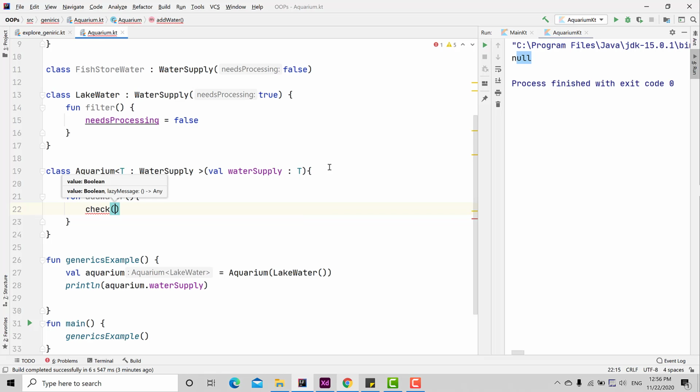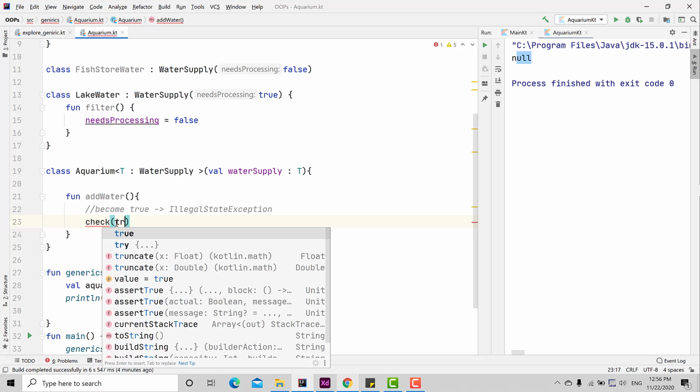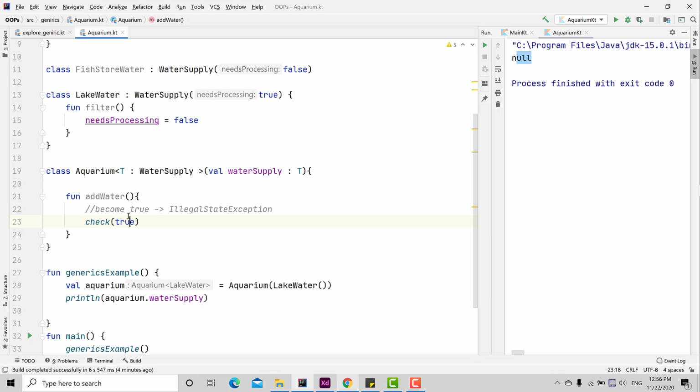It takes only one parameter, which is nothing but a boolean. Now if this boolean becomes true, it will throw an exception for that. It will throw an illegal state exception. It means that if this check becomes true, this illegal state exception is what it will throw. Now if it becomes true, it will throw the illegal state exception.